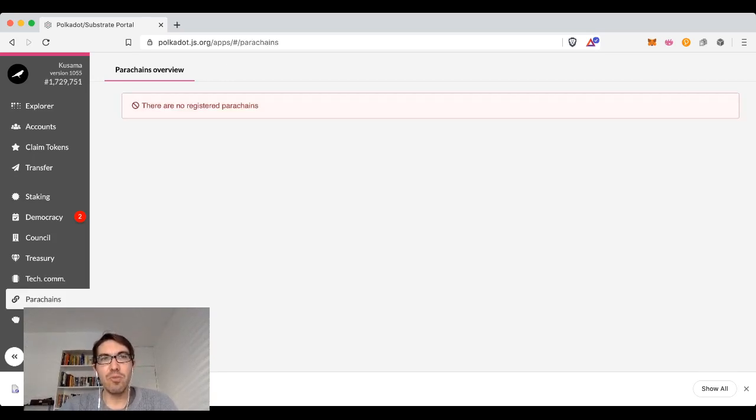There are currently no registered parachains on Kusama, but when there are, this is where you'll be able to see them. So parachains are basically semi-independent, parallelized chains that are part of the Kusama network and share security and can communicate with other parachains on the network. So think of them as like shards that can connect to the Kusama network.